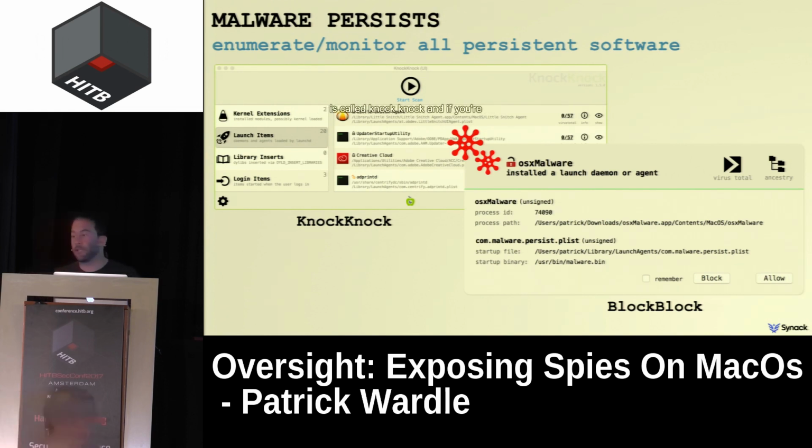So the first free tool I wrote is called KnockKnock, and if you're familiar with Autoruns on Windows, this is exactly the same, but on Mac. So it'll show you all the software that is persisted on your computer that is automatically set to run, both legitimate ones and ones that might be malware.